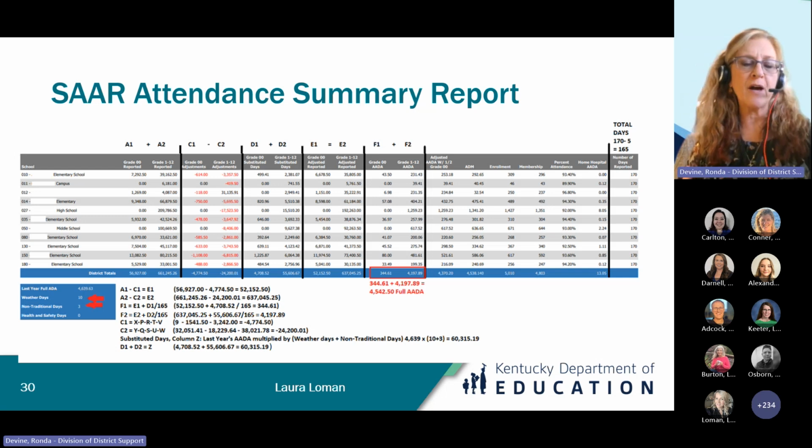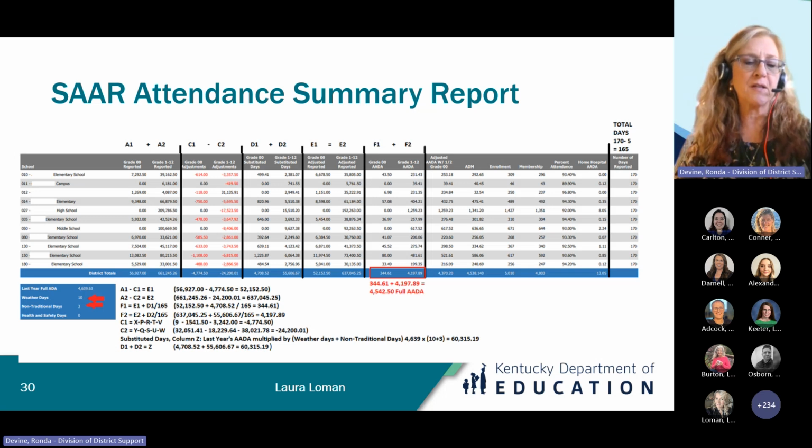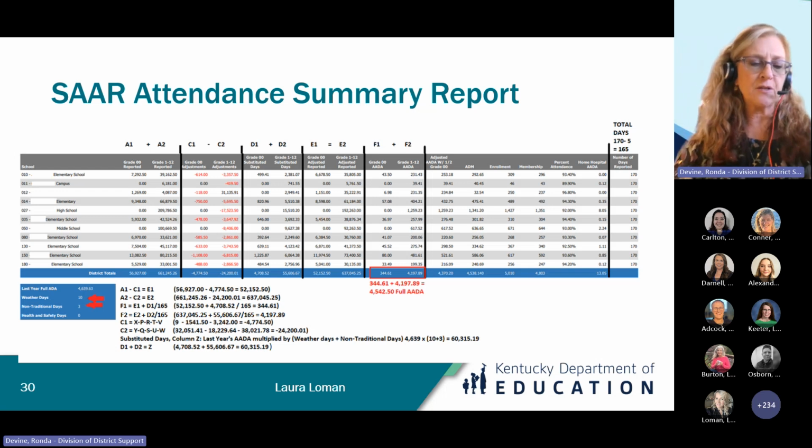So we take out the 5 low, and if you're doing the SAR 10, it would be the 10 low. So you'll see that on the other report. And then we add back in, as I said, the virtual performance-based suspensions and expulsions. So that's where this C column comes from. And then for the D, that is the substituted days.